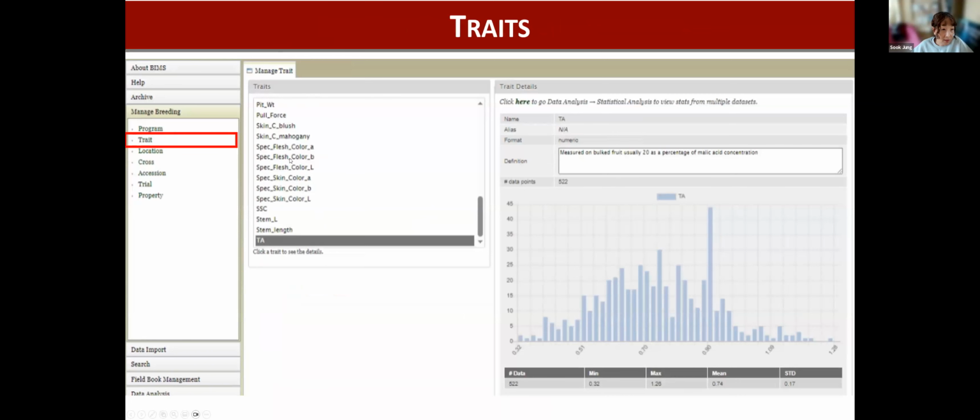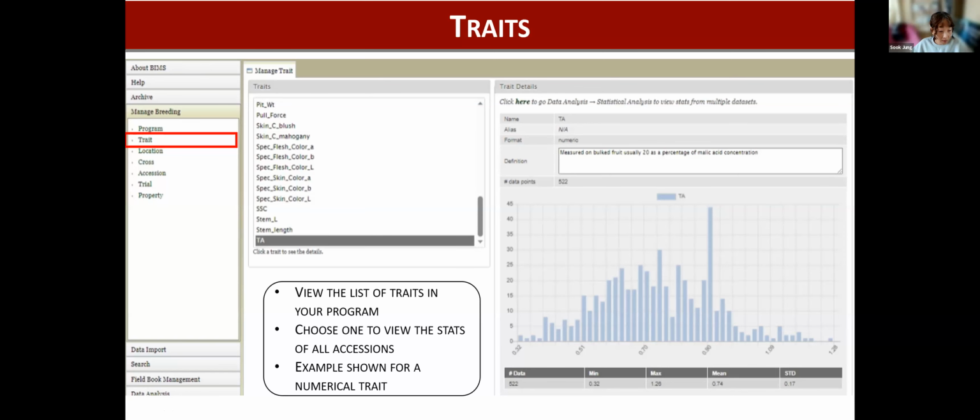If you click one of the traits on the right side, it will show the stats for all the phenotypic values in your program, along with the graph and number of data points, minimum, maximum, mean values, and standard deviation. This example is shown for a numerical trait.